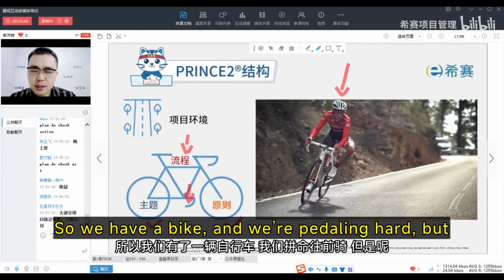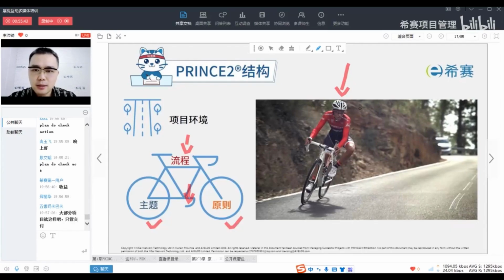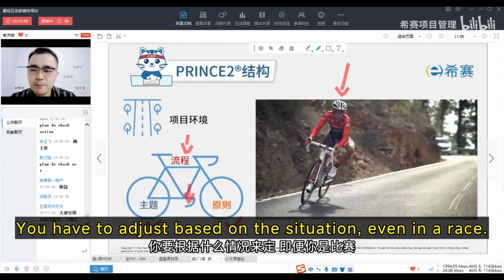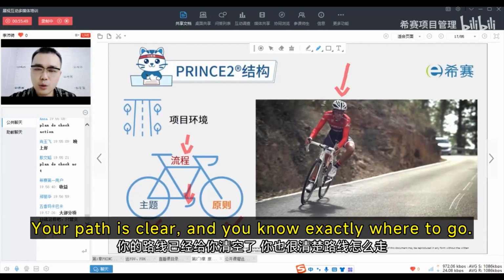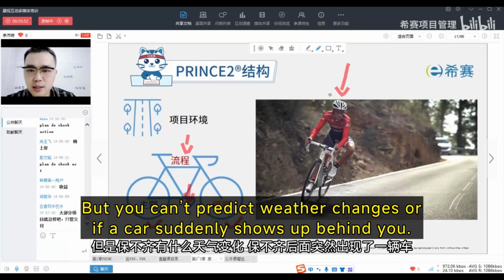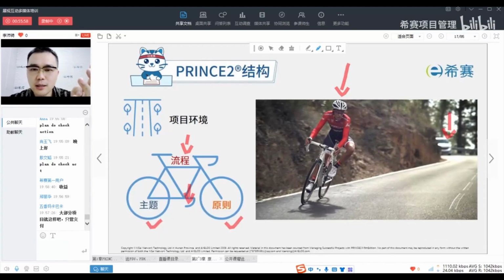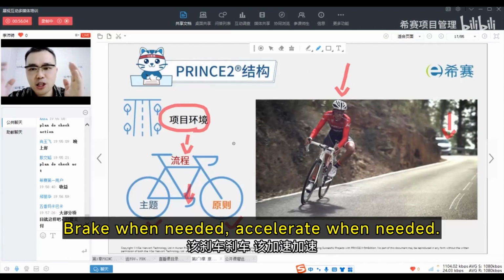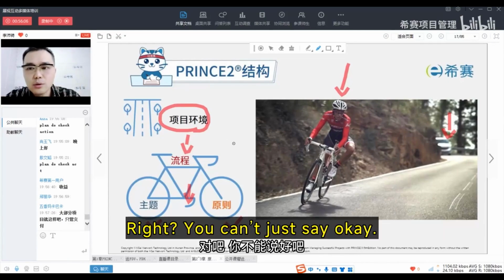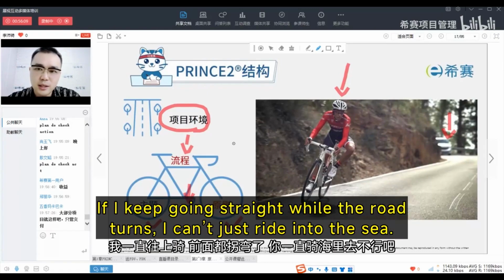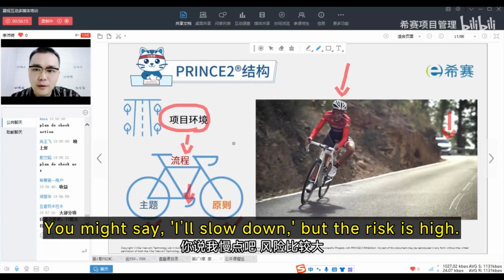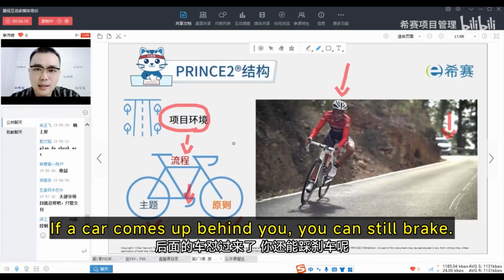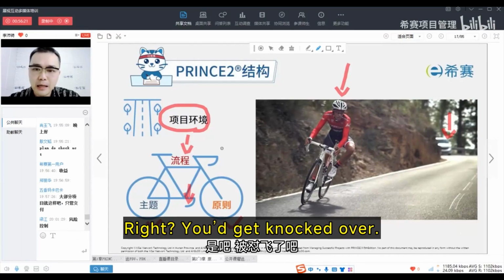So we have a bike, and we're pedaling hard, but you have to adjust based on the situation, even in a race. Your path is clear, and you know exactly where to go. But you can't predict weather changes or if a car suddenly shows up behind you. You need to adjust your course based on the project environment. Brake when needed, accelerate when needed. But you can't just say okay. If I keep going straight while the road turns, I can't just ride into the sea. You might say, I'll slow down, but the risk is high. If a car comes up behind you, you can still brake. But you'd get knocked over.